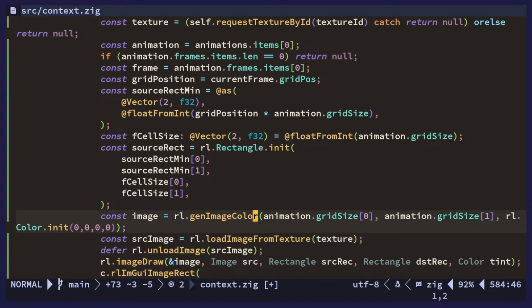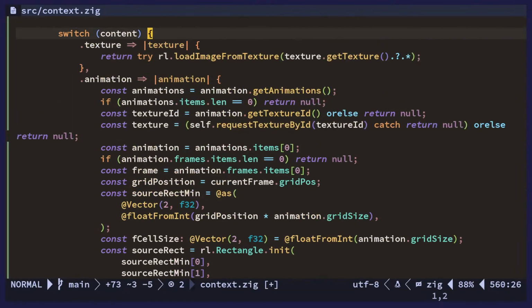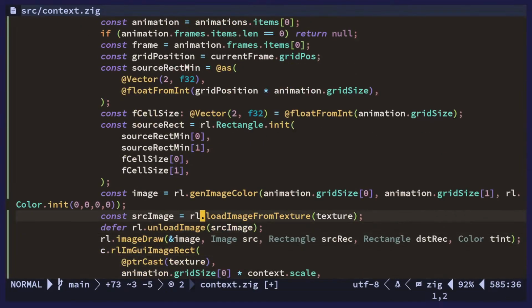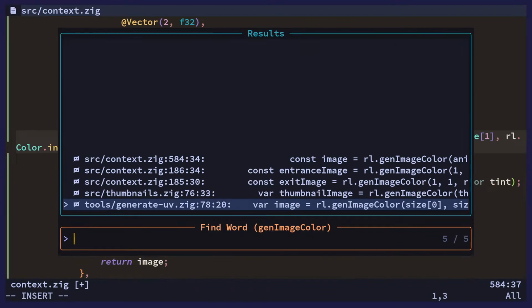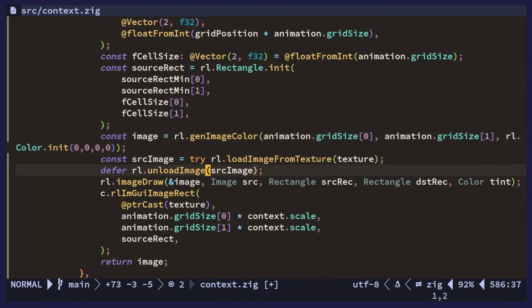Okay, and then here, I think this can return an error maybe. So do we need to try here? I think we need to try, yeah. Let's do a try. I was thinking of how to handle the error, but that should be fine. Gen image color doesn't need try, I don't think. Okay.